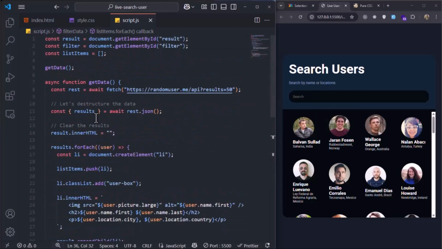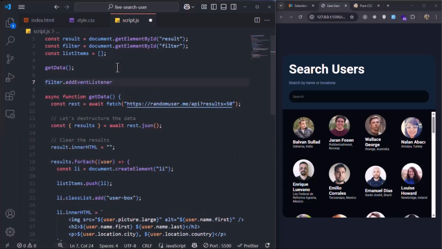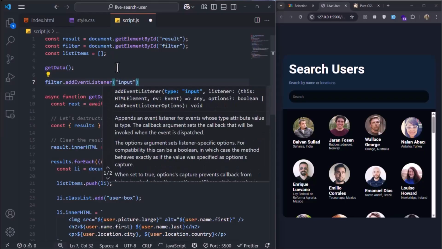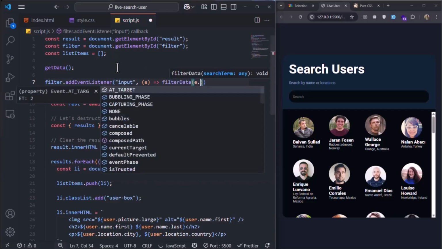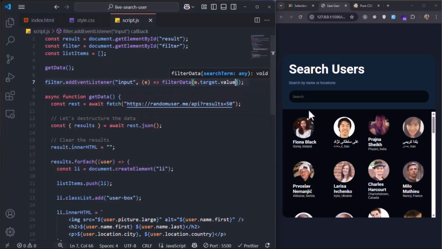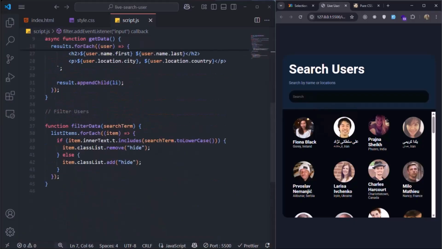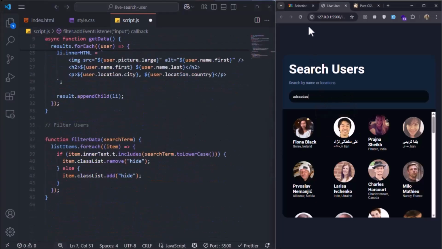I need to run the function. Under getData, I'm going to write filter, addEventListener, and let's listen for input. I'm going to give it an event, and the filterData function is going to be called with e.target.value. Now I think I made a mistake because it doesn't work. Let me just find my mistake. Where did it go wrong? Function filterData. Did I use the name correctly? Yes. No, it doesn't work.